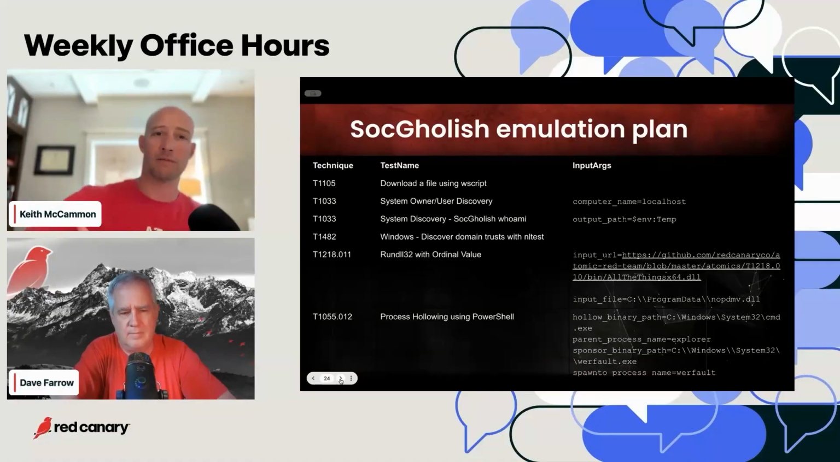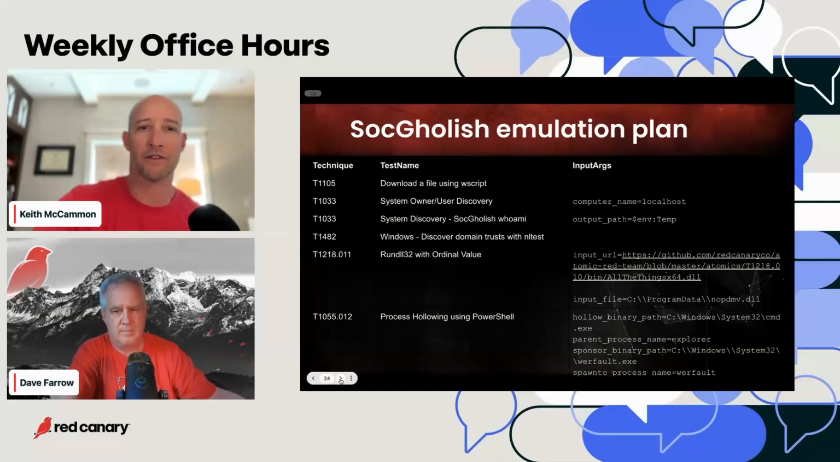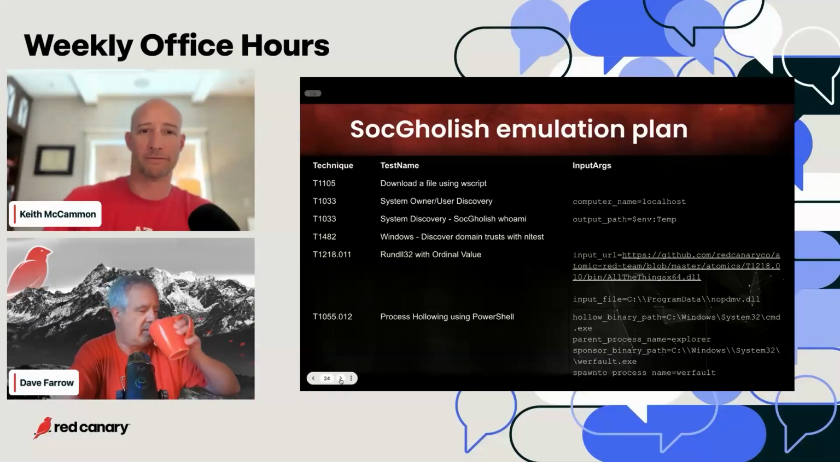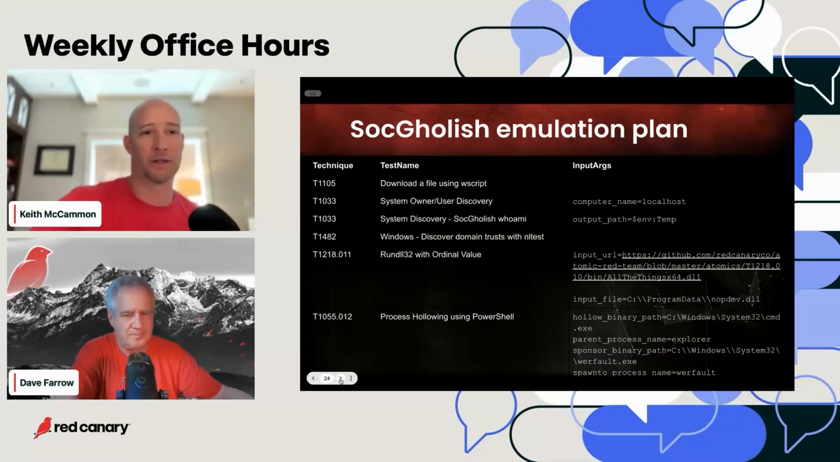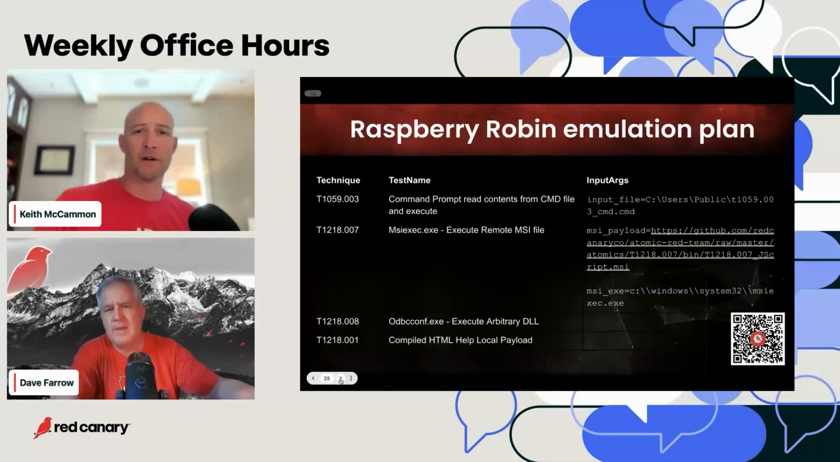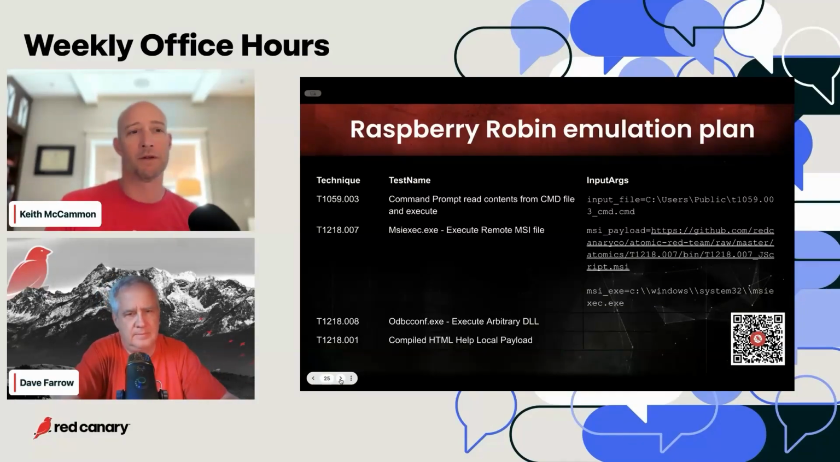On the local system, you can target a remote system. There's some really powerful scheduling functionality, so you can tell it, I want to test from a group of systems at random. You could do a whole bunch of really neat things with it. Same principle here with Raspberry Robin: being able to take that sequence of techniques in order, you can see these are the defaults on the right. You can override those if you choose.